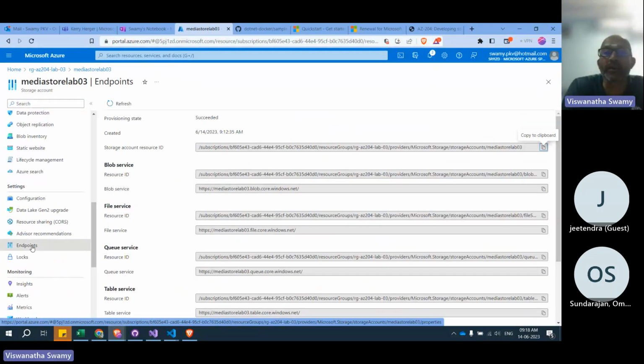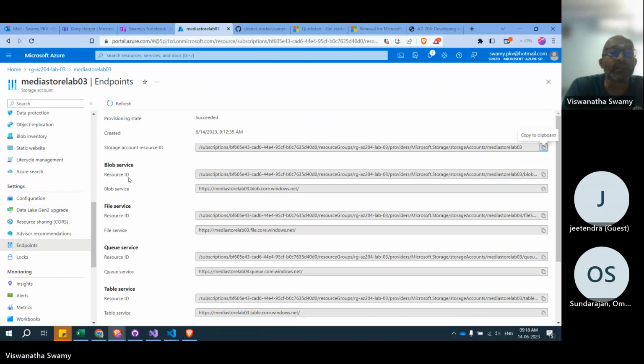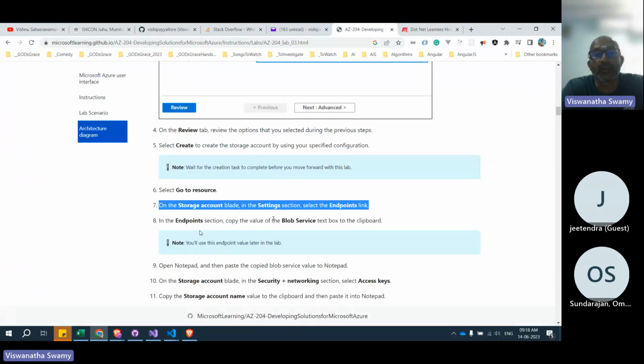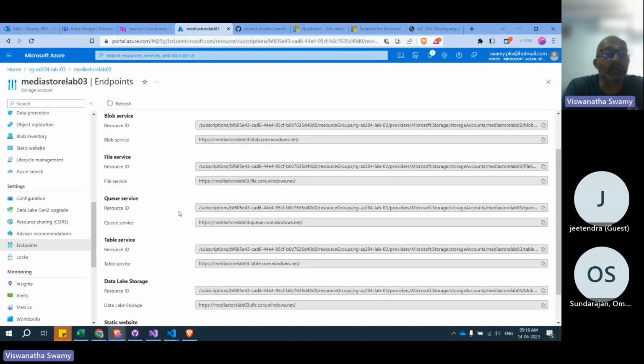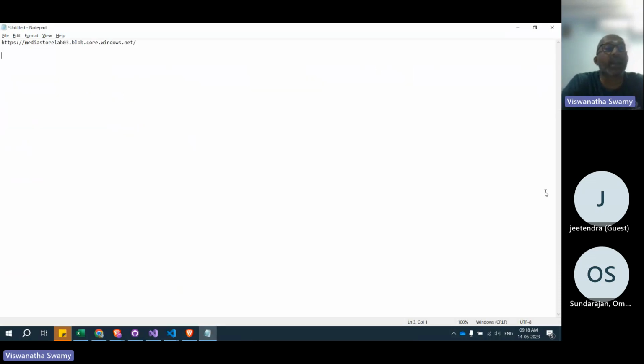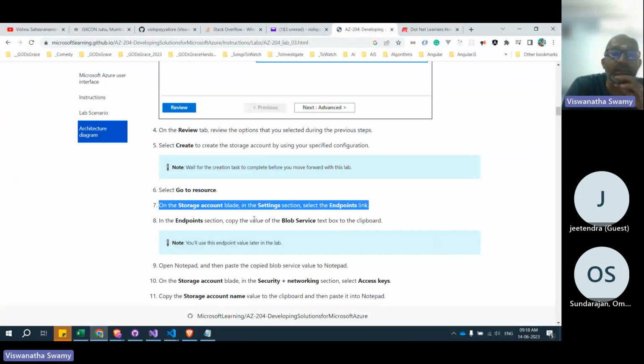If you go to the endpoints link, you will see the resource ID, the blob service, the queue service, and you can enable the static website and data lake. We didn't enable the data lake, but we go to this one and copy the blob service text box to the clipboard. So we have this blob service at the top. Here is the icon. Let's select this and open a notepad, and I will paste it there. We'll keep it handy.